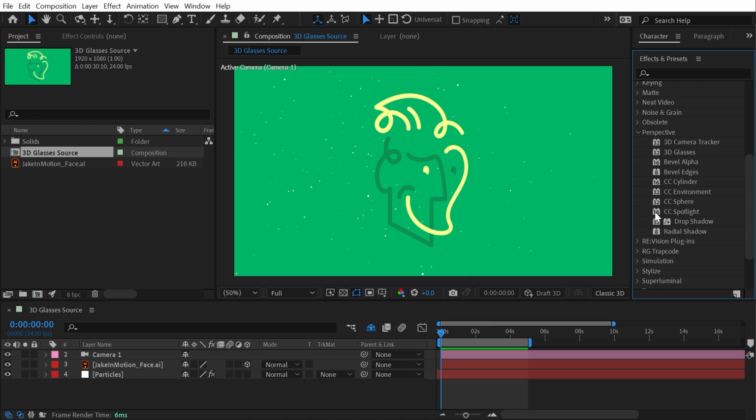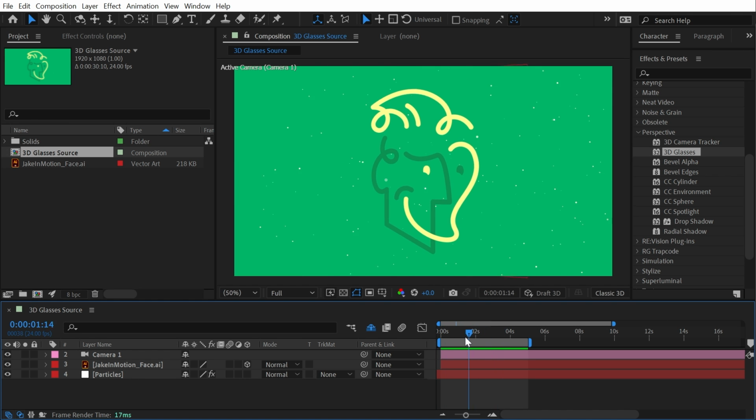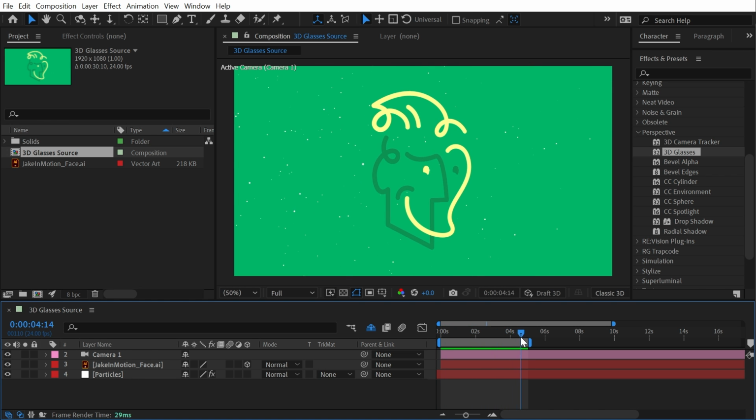Whether you're generating 3D graphics or manipulating graphics that were created in stereoscopic. And this 3D glasses effect helps for viewing that stereoscopic footage on a standard monitor, among other things. Now, I'm not actually going to apply this effect to anything because there's a simple way of creating a stereoscopic 3D scene in After Effects automatically.